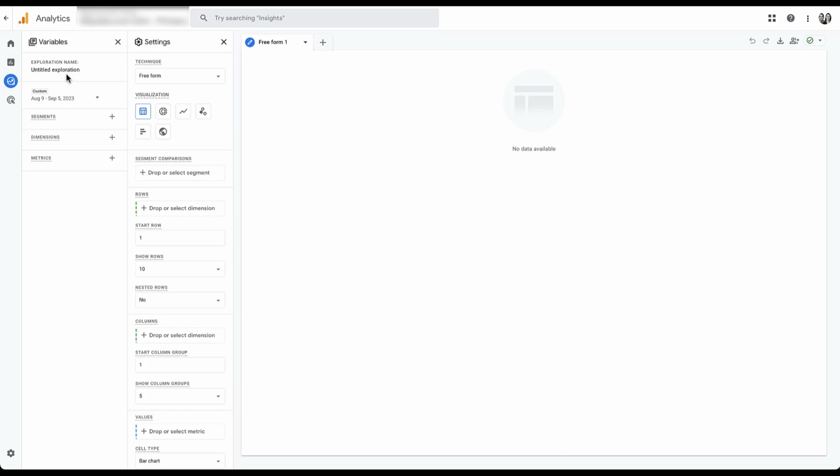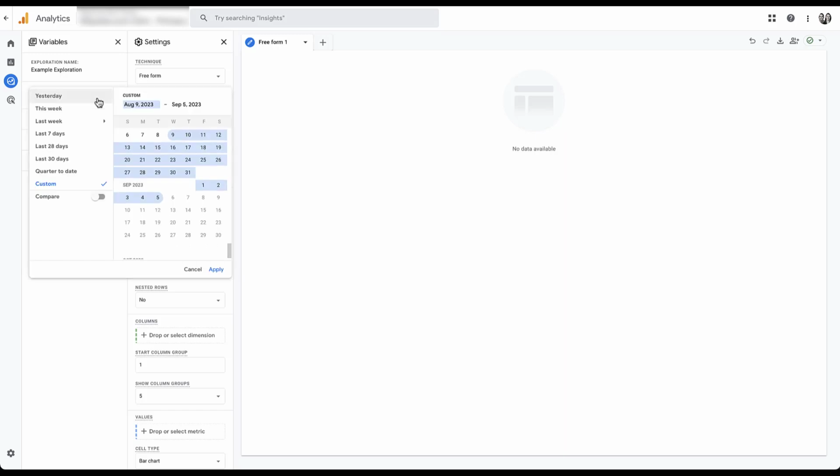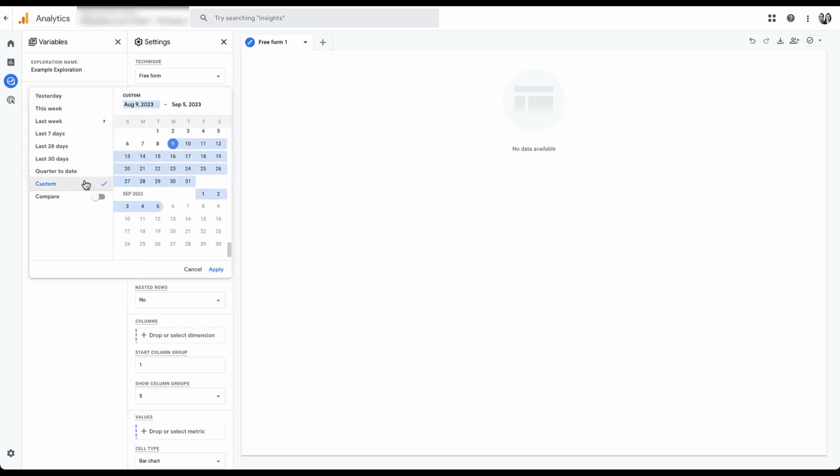First thing you can do is give it a name, easy enough. Then you get to choose your date range that you want it to be. I'm just going to leave it as the date range that's there, but you can choose all sorts of different options here, even a custom option.